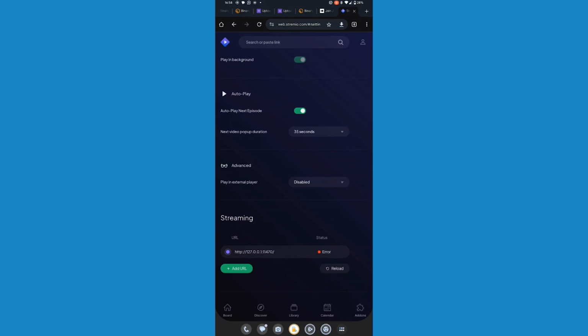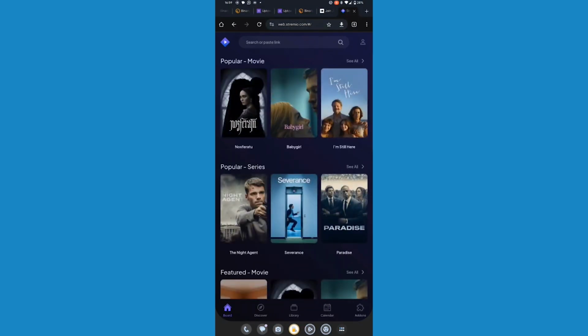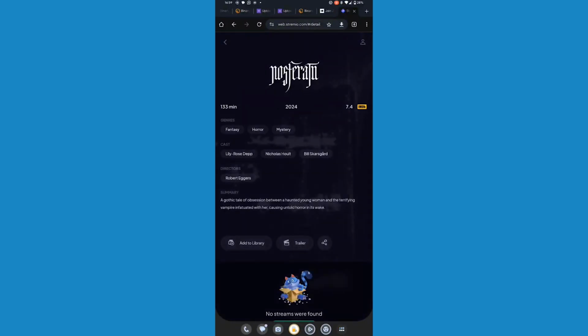Okay, these are the advanced settings. As you can see, they are disabled. So what you need to do is click here on VLC. And now, every time you stream a show or a movie, it will automatically play on your VLC. And that is simply how it's done.